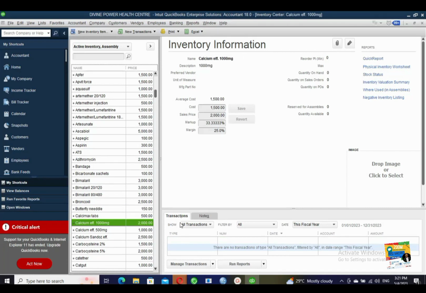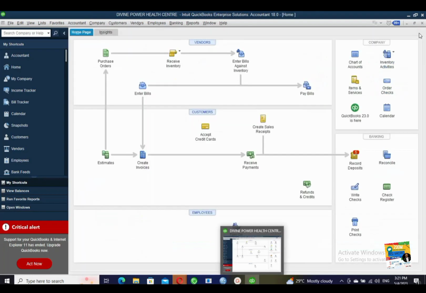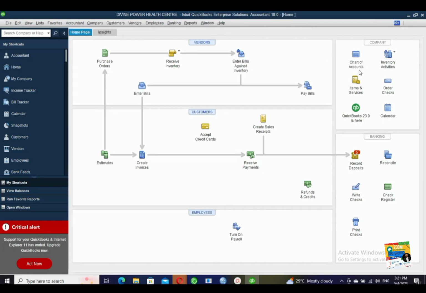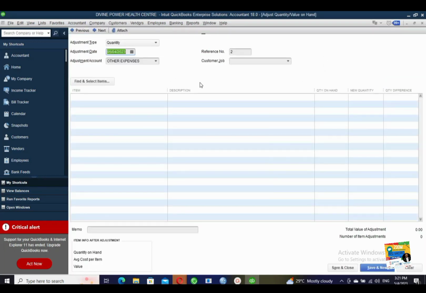You will start by closing this window and you go to inventory activity. From here, what you need to select is adjust inventory. Let it show. You take adjust quantity value on hand. What you're going to do is make a physical count of products. So I can say find and select item.